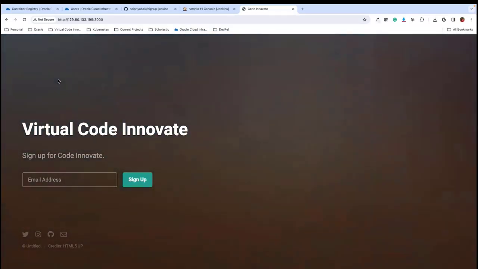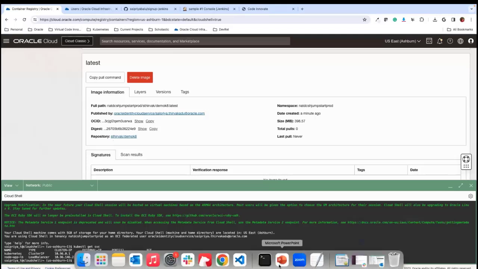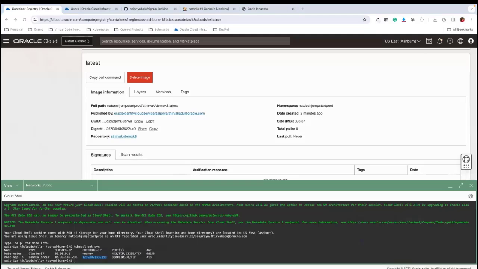So this is the end-to-end demonstration for you to deploy a Node.js application, or any application in general, into Oracle Kubernetes Engine. So that being said, let's move on and discuss what a Code Innovate program is.